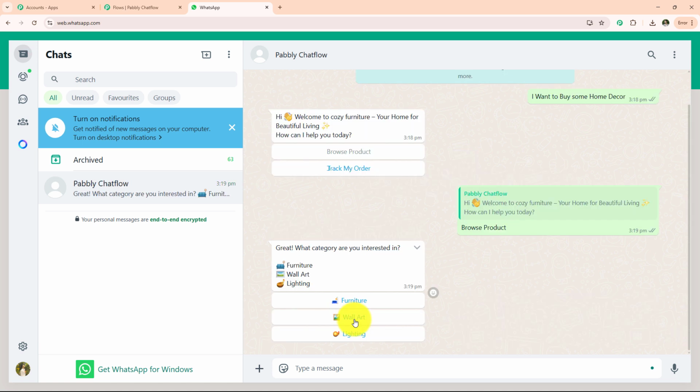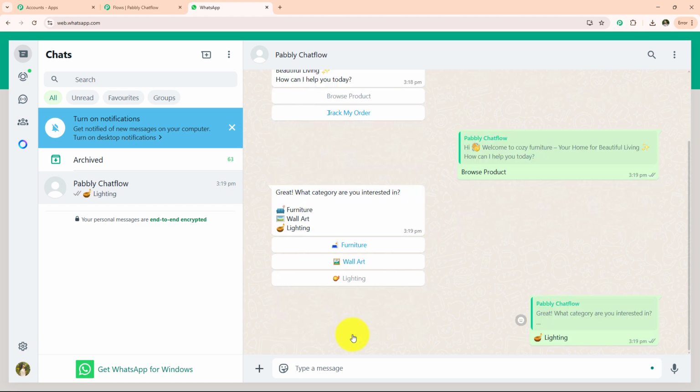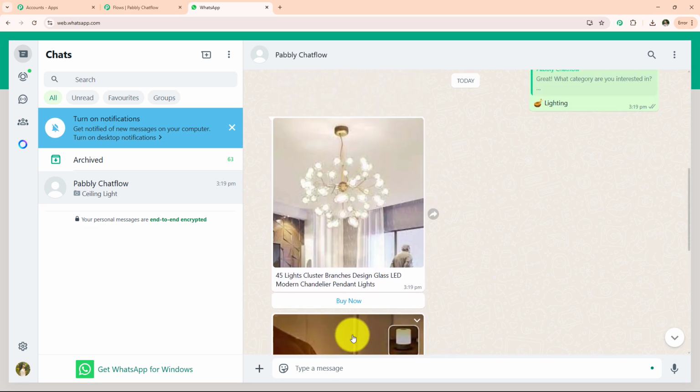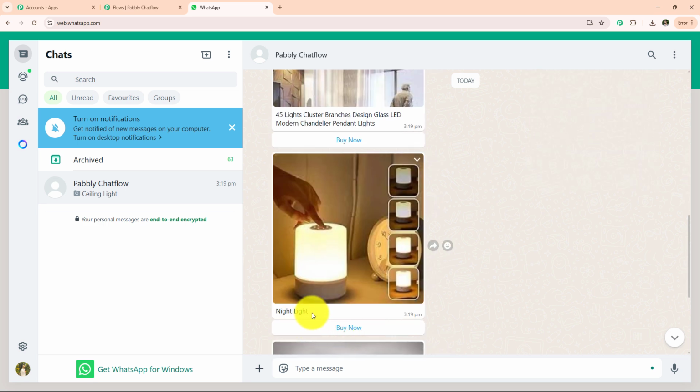After clicking browse product, I am getting a response: Great. What category are you interested in? Furniture, wall art, lighting. I want lighting, so I am clicking on lighting. After clicking lighting, I am getting product details. Now I want night light, so just click on the buy now button.